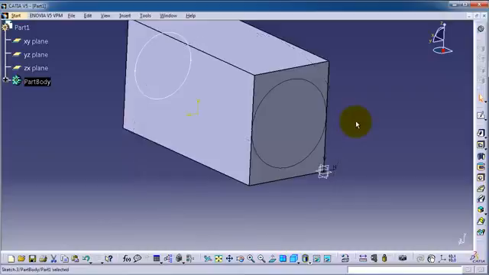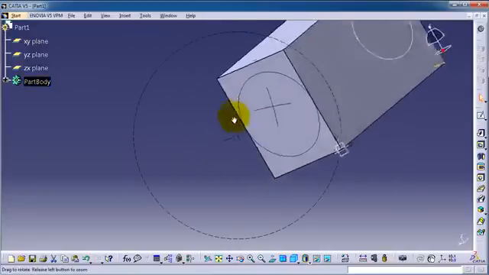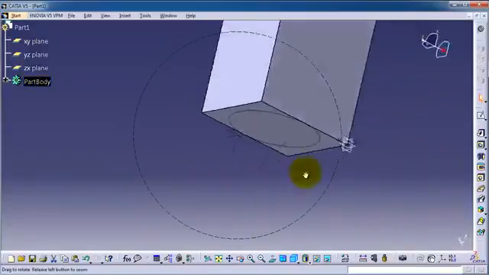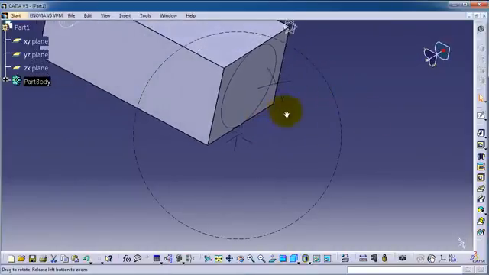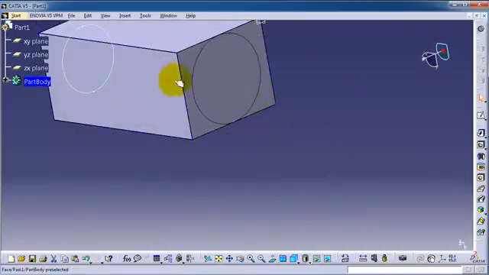So also we can draw a circle in the middle of this block. We need to insert a surface or a plane, as we learned in the previous tutorial.